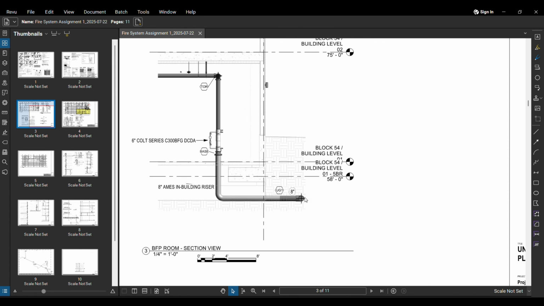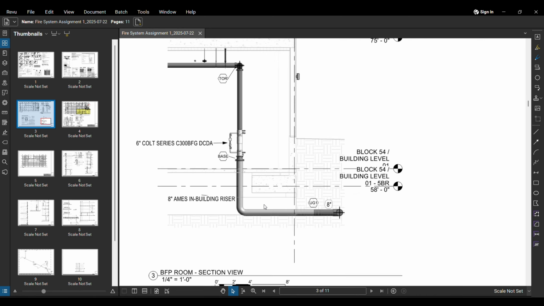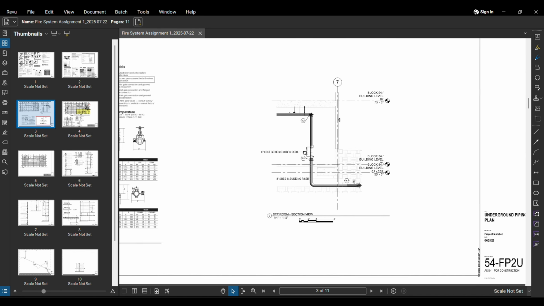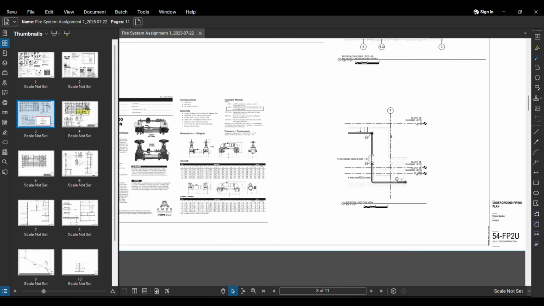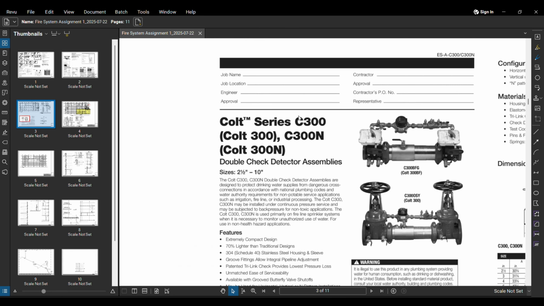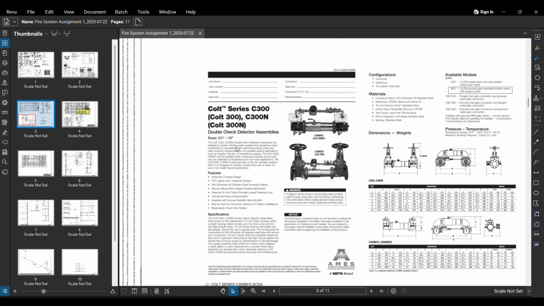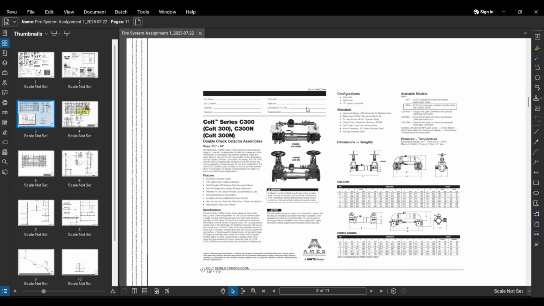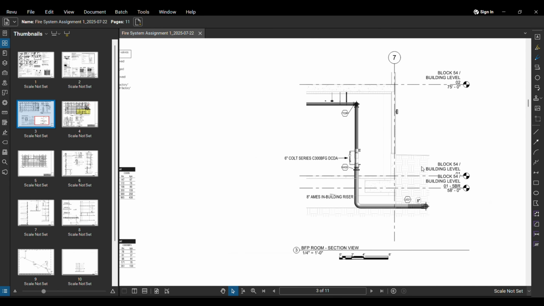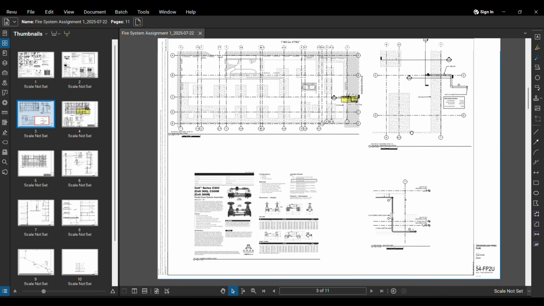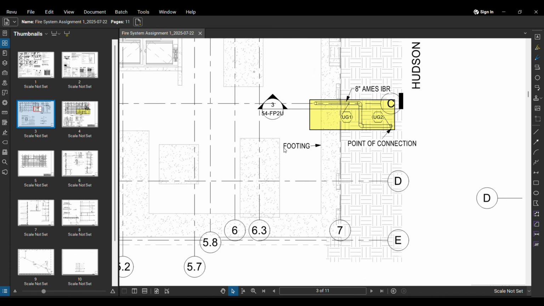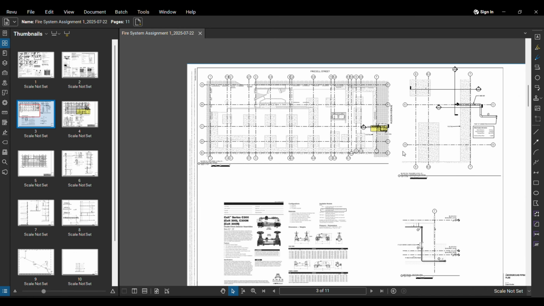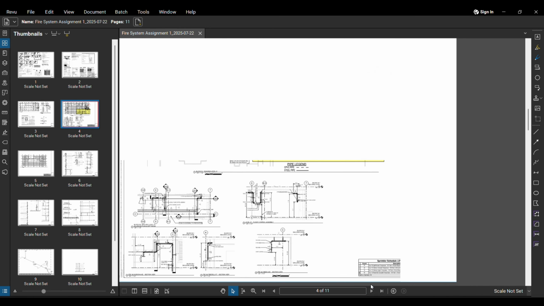Can you see we have a pipe, the point of connection is here, and then we have some riser here, and some fire protection equipment here. You can get more detail about the equipment here. It is a Colt series C300, so all the details, features, specifications, dimensions, weights, etc. are given here. If we move on to the next page, this is all our underground piping plan for our fire protection systems. We move on to the next page.